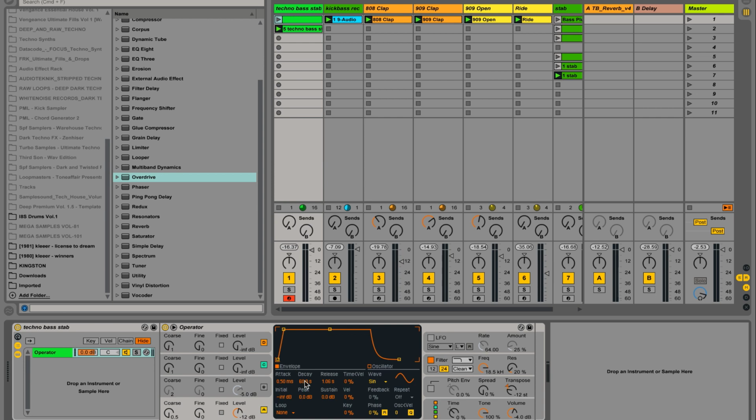So for this, we want to leave the release and leave the decay as is. We have got the sustain at full volume, and for this we just want to bring in the attack ever so slightly, just to take off the initial transient of that sound.